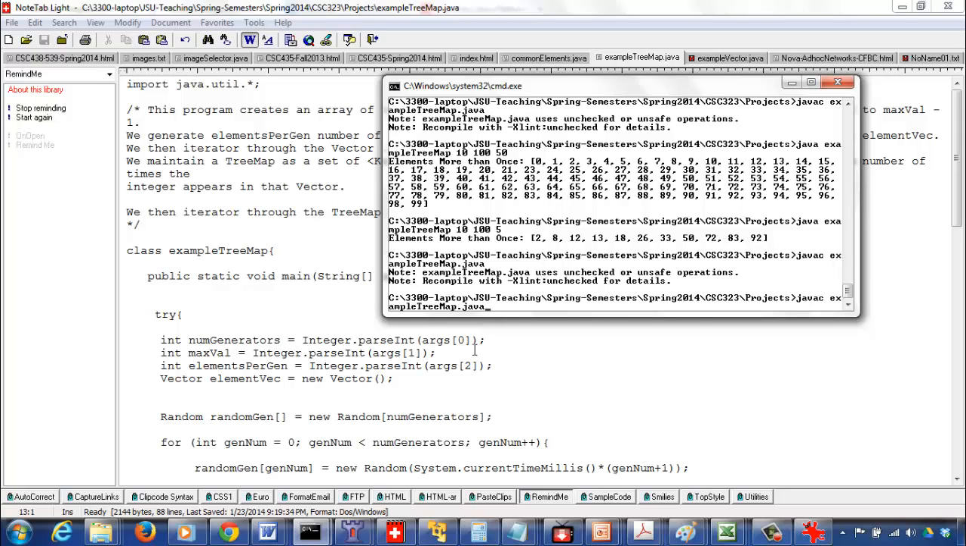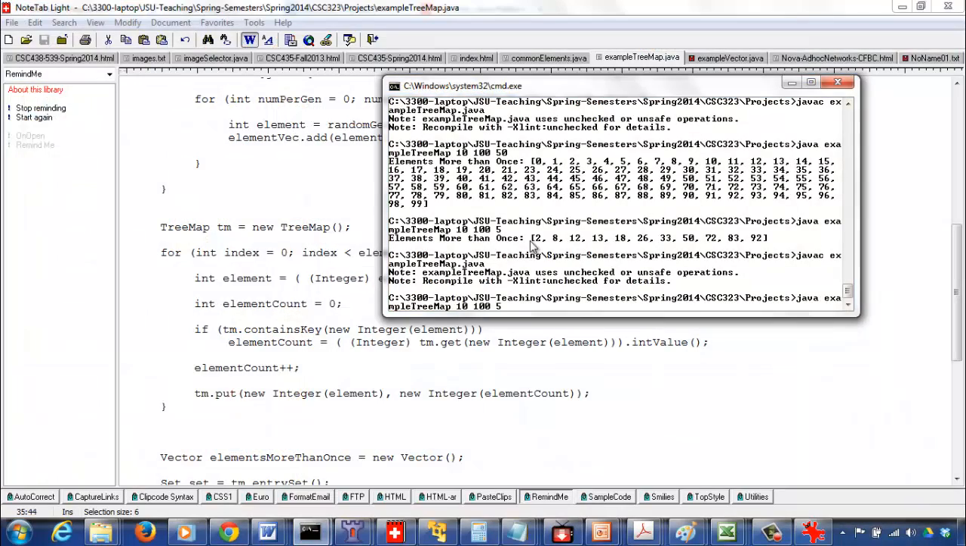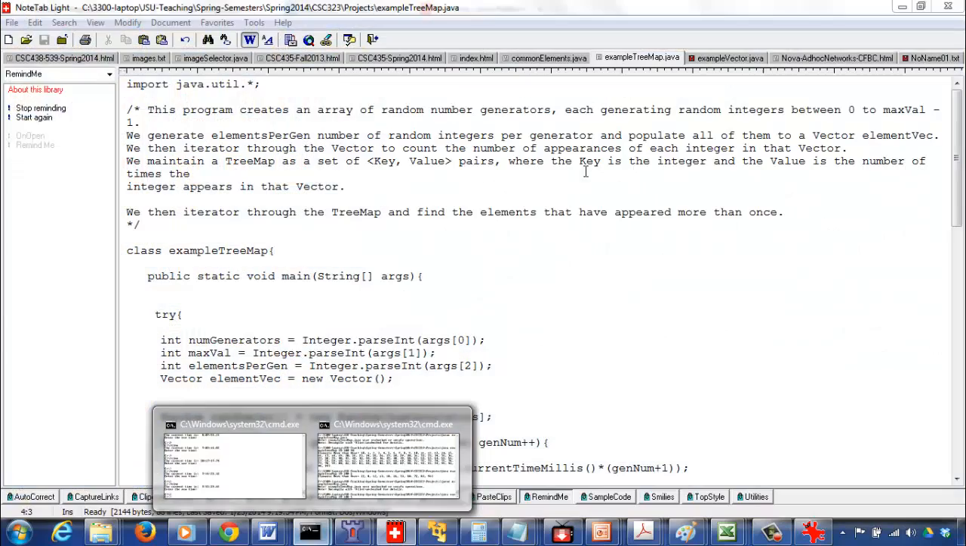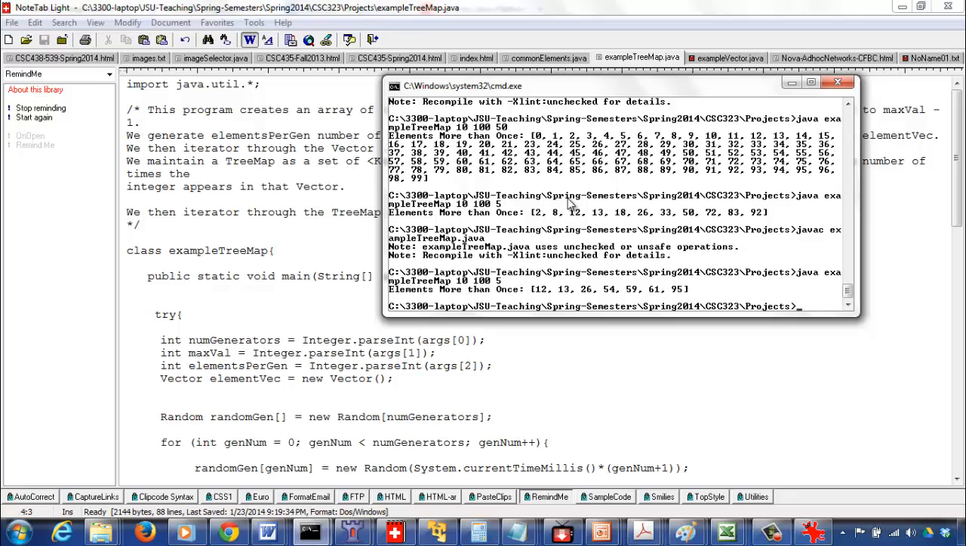The way you are passing it, for example, you're passing here 100, right? So the range will be 0 to 1 less than 100. Okay, so it will be 0 to 99. And then the third argument, if you see the inputs, is the number of elements per generator. So each generator is going to generate 5 elements. Okay, so you're going to use 10 random number generators. Each can generate values from 0 to 1 less than 100, and each generator can generate 5 elements. Okay, so if you do that and find out which elements appear more than once, these are the elements.